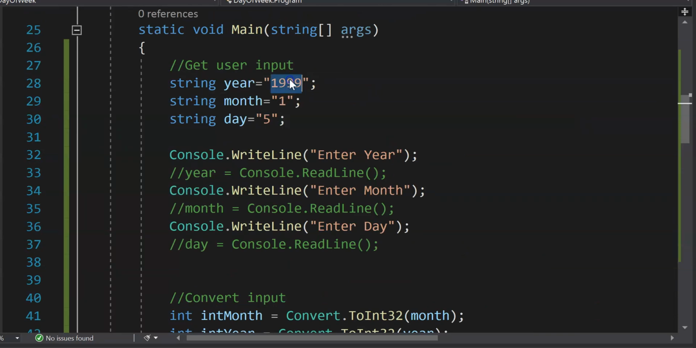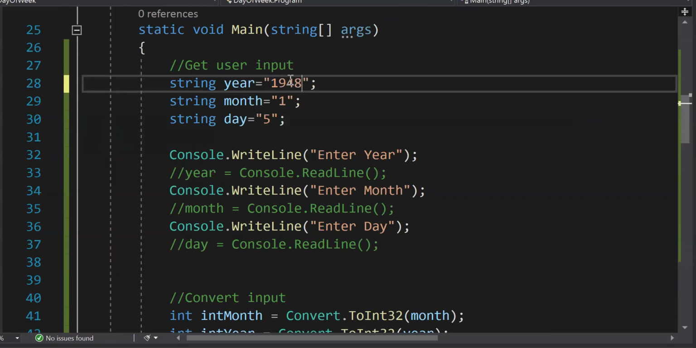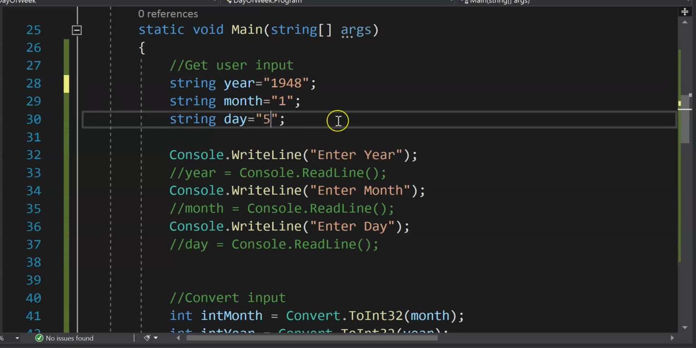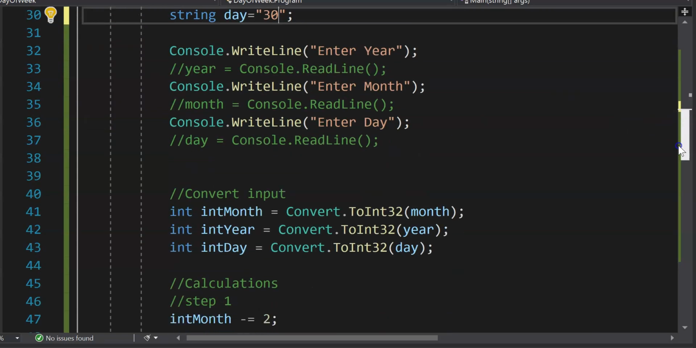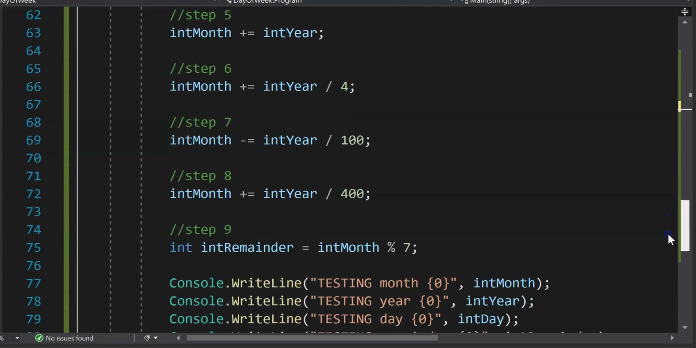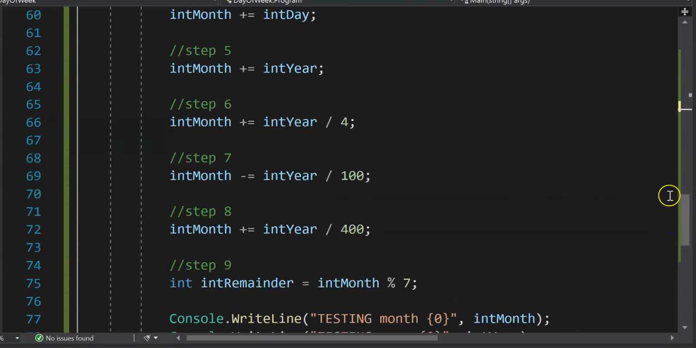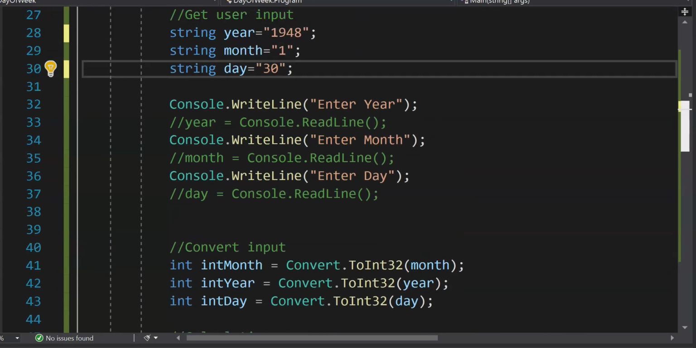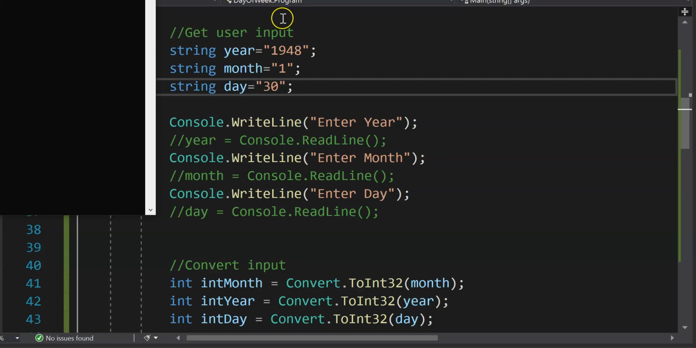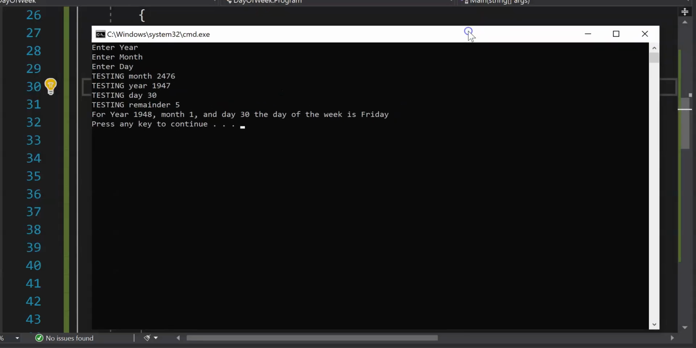So I know in 1948, in month 1, in day 30, that was a Friday. Which means since Saturday is a 6, Friday should be a 5. Right, so let me rerun this. I'll just leave it up here. I should get back a 5. And sure enough, my testing remainder is a 5. So it looks like that is working.